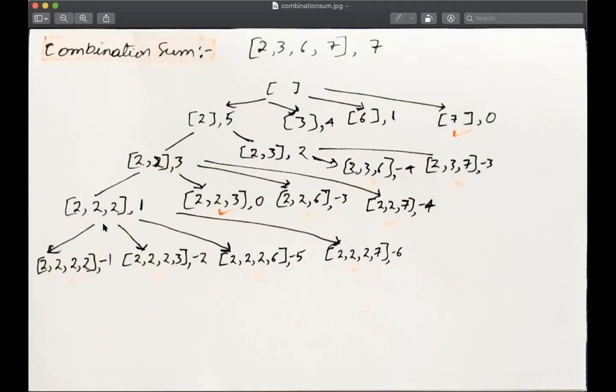Exactly. So 5 into 2 power n, I think, might be the worst case. And suppose zero is one of the inputs. If zero is there, then we could repeat it forever, right?